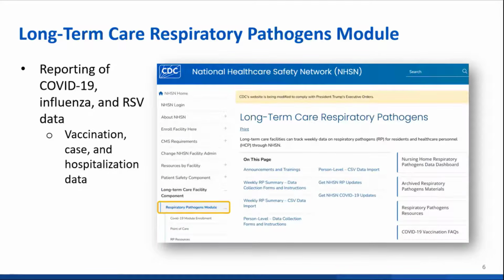This web page provides resources that assist facilities with reporting weekly COVID-19, influenza, and RSV data. Specifically, this refers to vaccination, case, and hospitalization data for residents of long-term care facilities. Resources on reporting COVID-19 vaccination data for healthcare personnel are also located here.